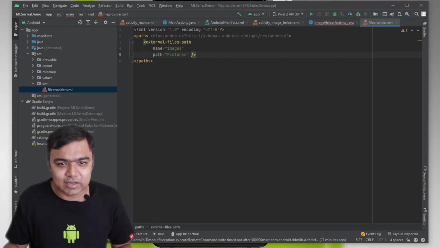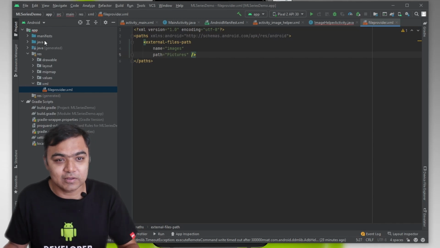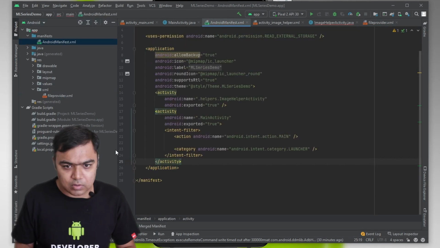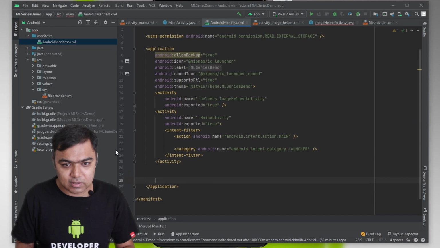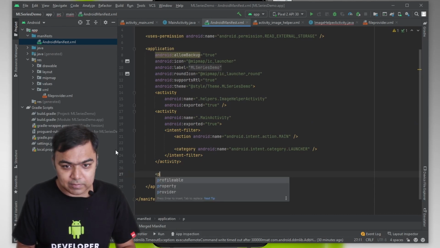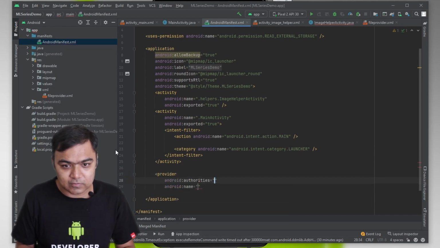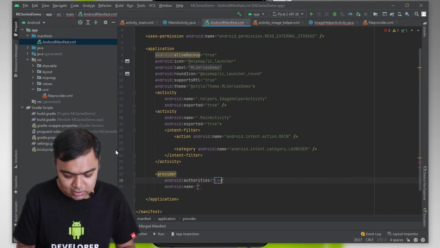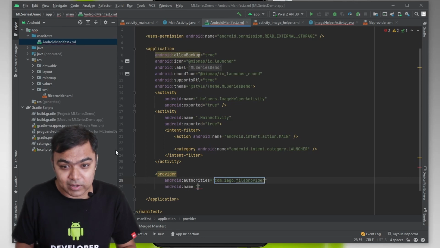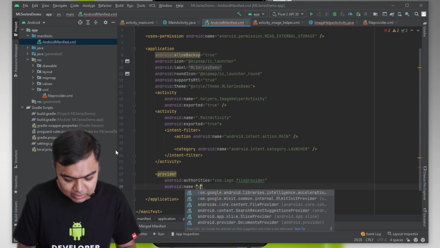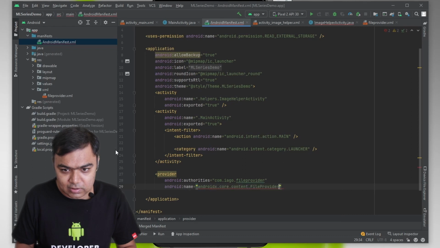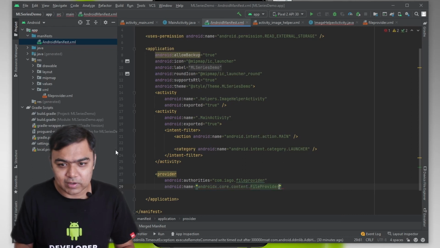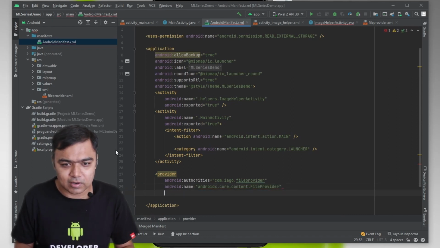Once this is done, this is not enough. We also need to link it up in the manifest. Okay, so once you are in the manifest, inside the application tag, we are going to add the provider tag. So authorities is the unique file provider name that we are going to provide. And name is androidx.core.content.FileProvider. You should get most of them in autocomplete.